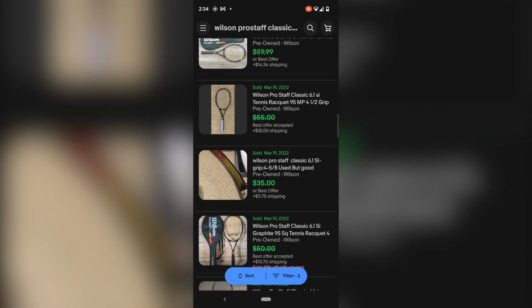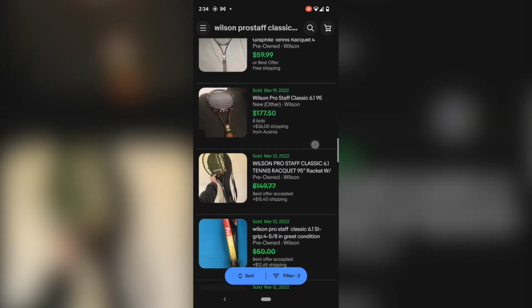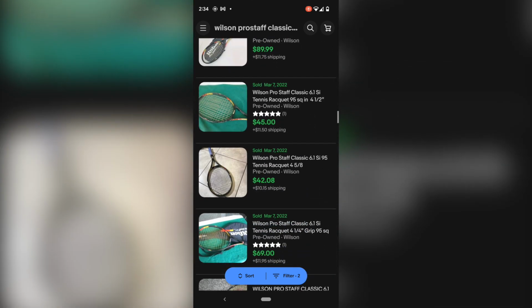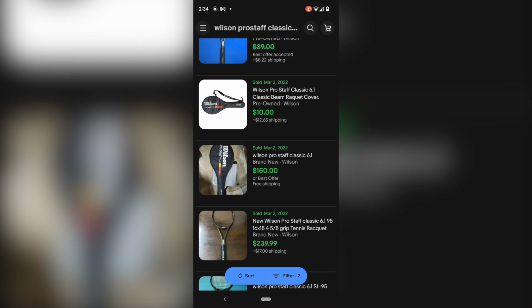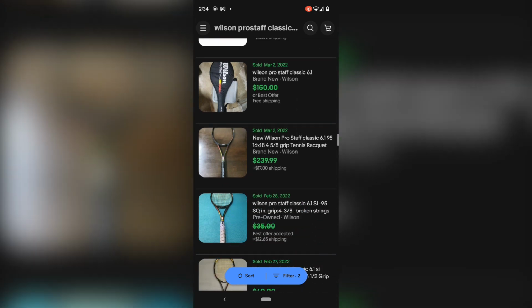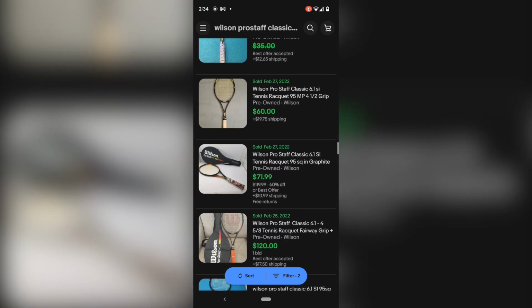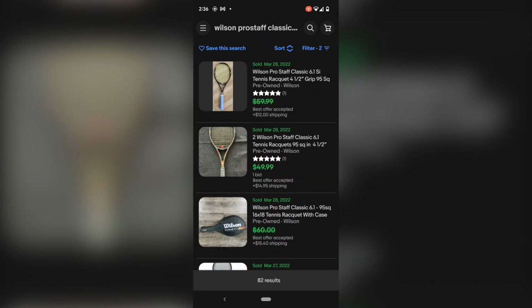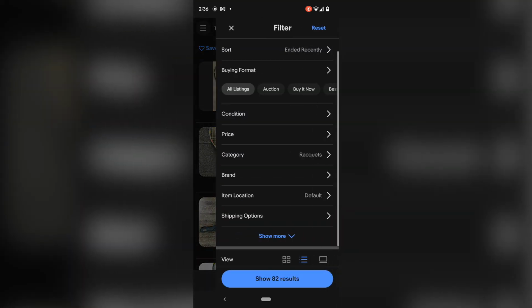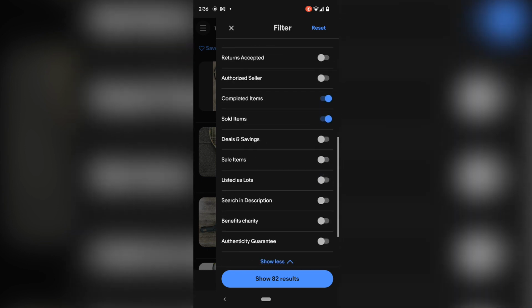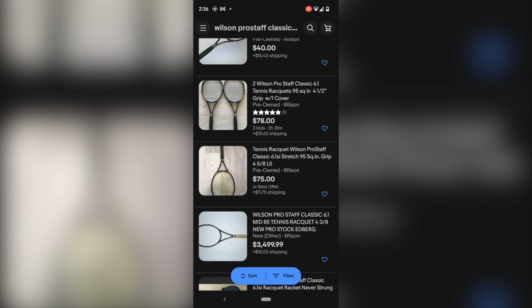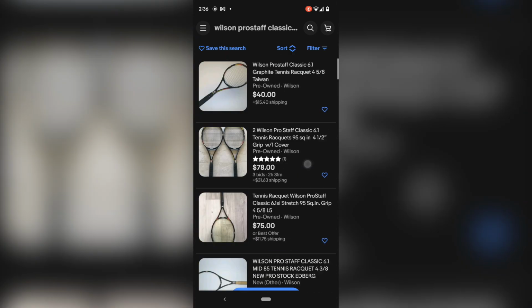You are going to want to take condition into account when you're looking through this to get an idea of what you could sell it for, but it looks like the range is between $40 and maybe $90. Ours is not in bad condition. I've already changed the grip on it, and it comes with the bag, so I think I'm going to list it for about $79. And then if you want to look at the non-sold, you would go back to filter, show more, and then untick the completed, and that gives you a look at the active listings that you're currently going against.